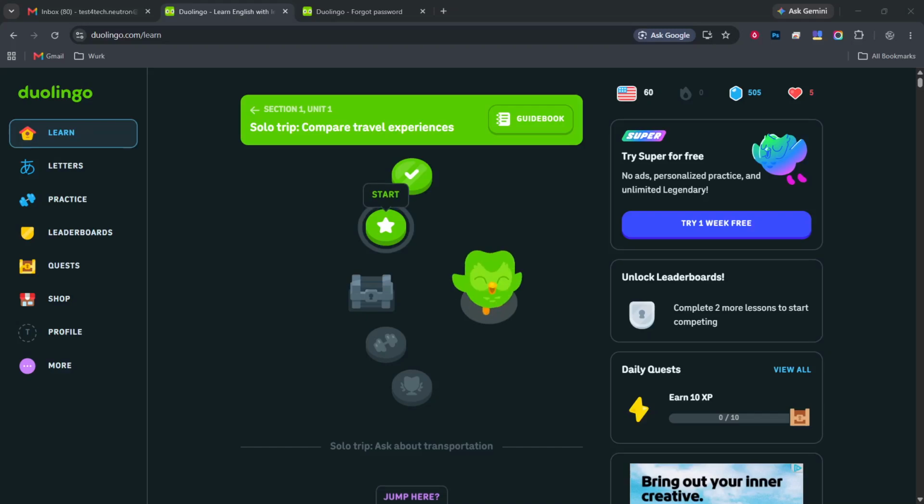In today's video, I'm going to teach you how to reset Duolingo password with email. This is perfect if you cannot log in or just want a fresh password.